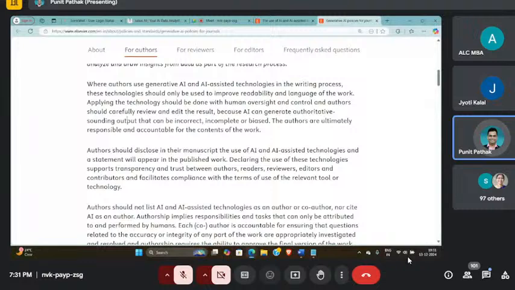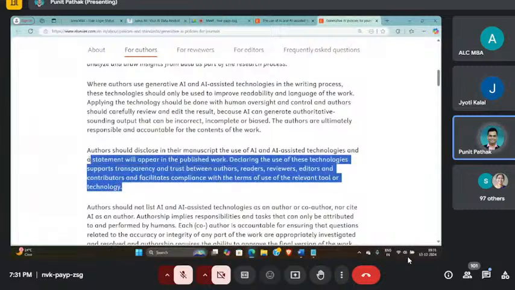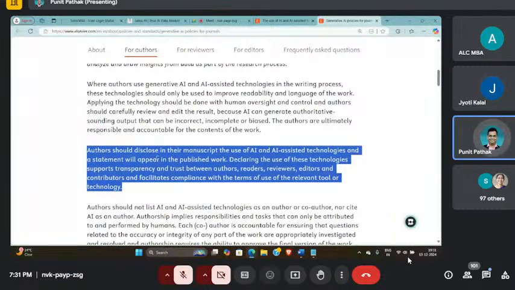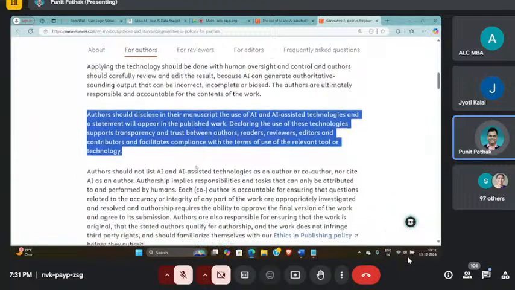You can go through it at length. Otherwise, you can directly read it from Google as well. I just want to show one or two important sections here very quickly. The first one is this. Authors should disclose in the manuscript the use of AI and AI technologies, and the statement will appear in the said published work. Declaring the use of these technologies will support transparency and trust between authors, readers, and viewers, etc.